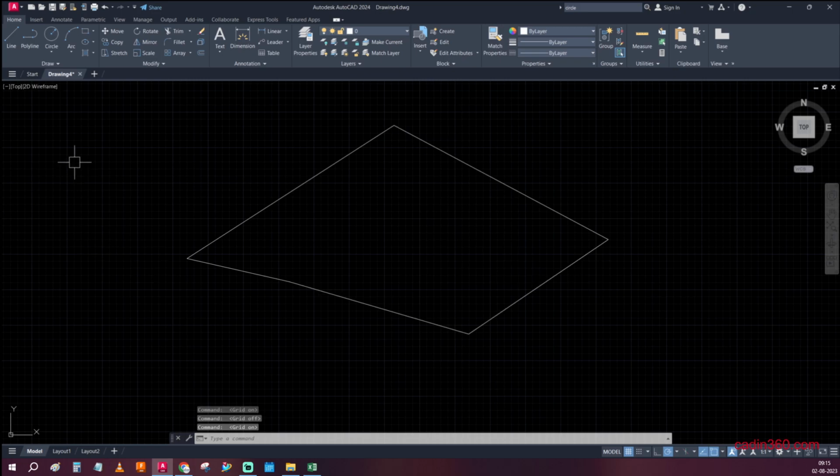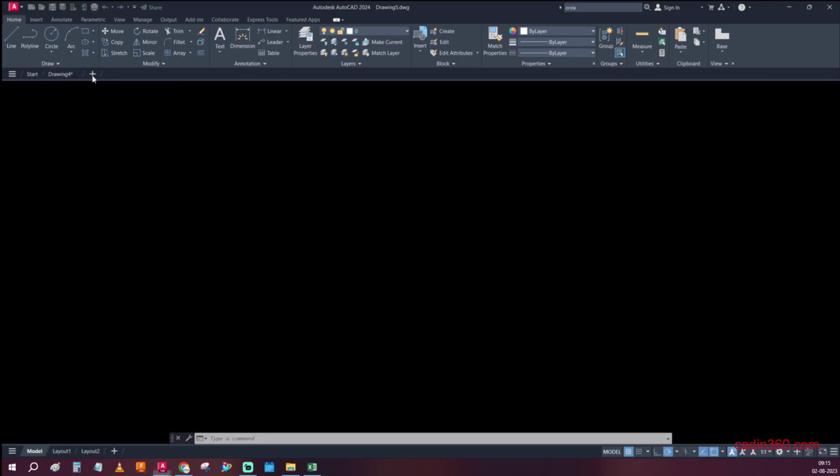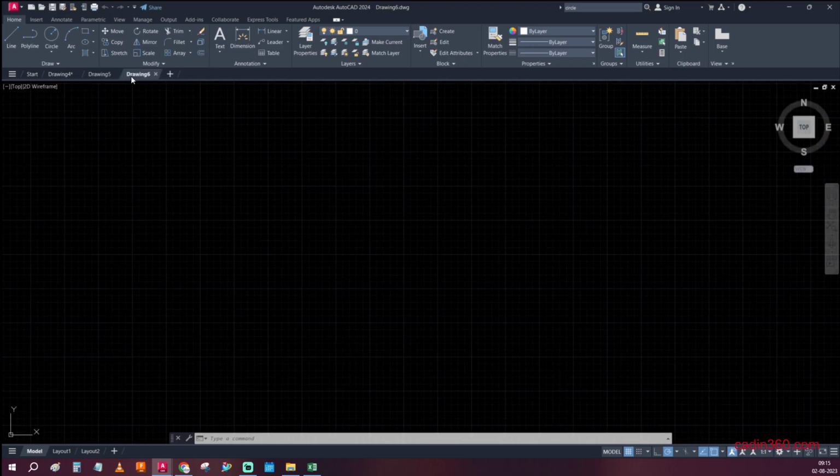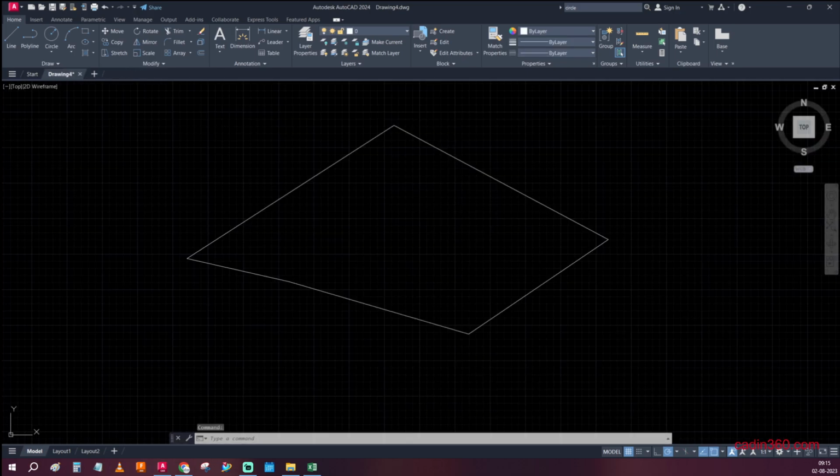If you want to open a new drawing, you can click on this plus icon, and this will open a new drawing. You can open multiple files from here. You can close them from here also.